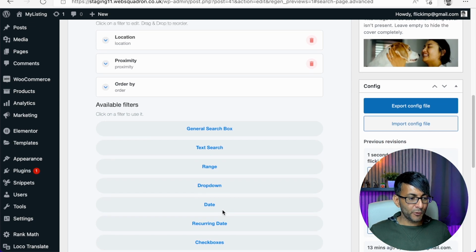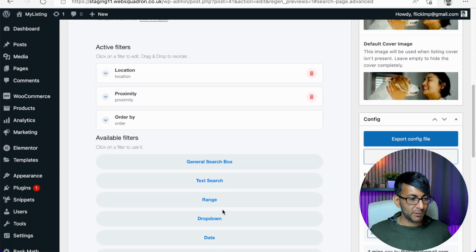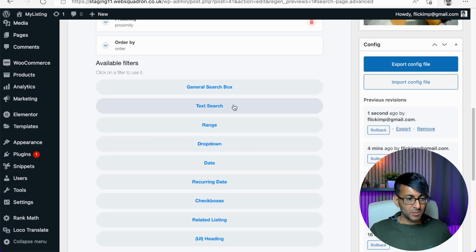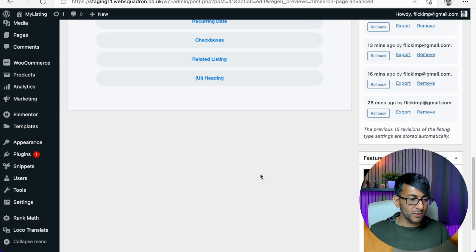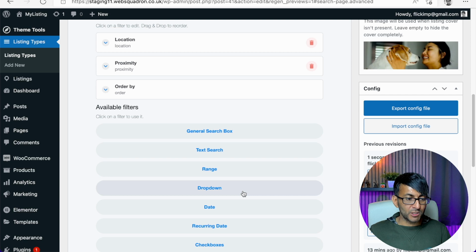Let me now make sure I pick the right ones here. We could have a text search. So maybe just type in some text like, maybe it's a restaurant website and they type in Indian or Mexican or something like that. It will now pull out all the listings where the word Indian appears or Mexican appears. So that could be a good one.